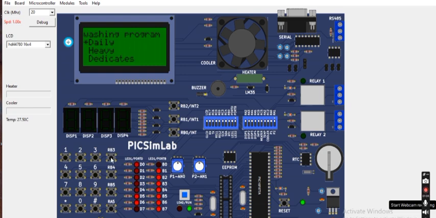We use switch 5 to power on the washing machine. Switch 5 means RB4. We have to press RB4 to power on the washing machine. It displays powering on washing machine, then it automatically displays washing programs. Here we see so many options like rinse plus dry, dry only, wash only, aqua store, daily, heavy, delicates, whites, and I am going to select the heavy option.